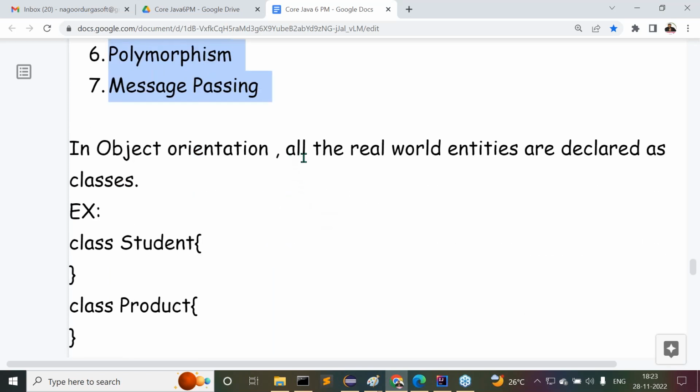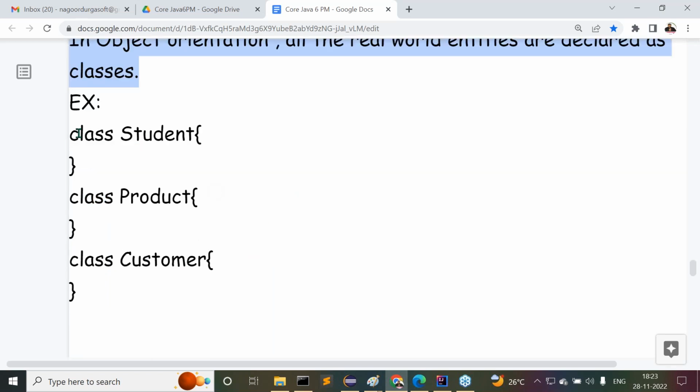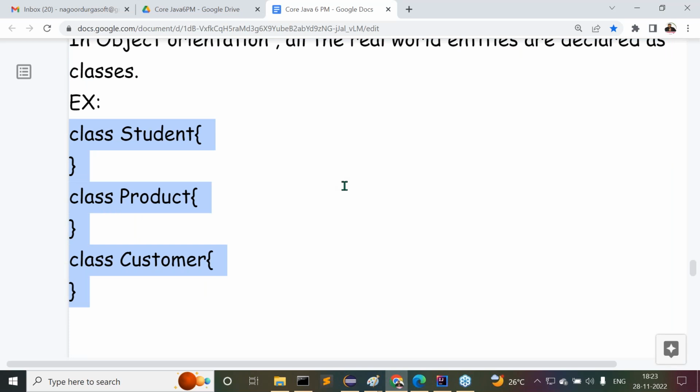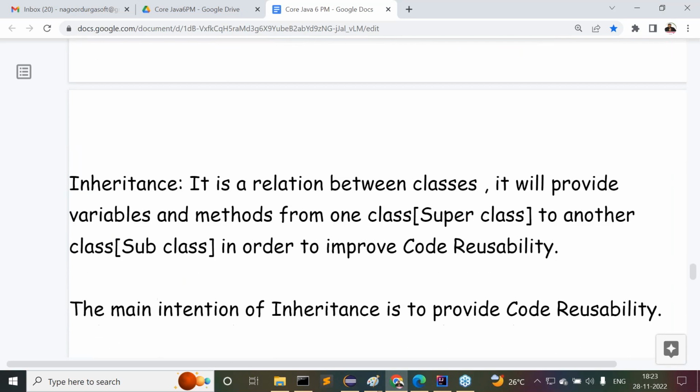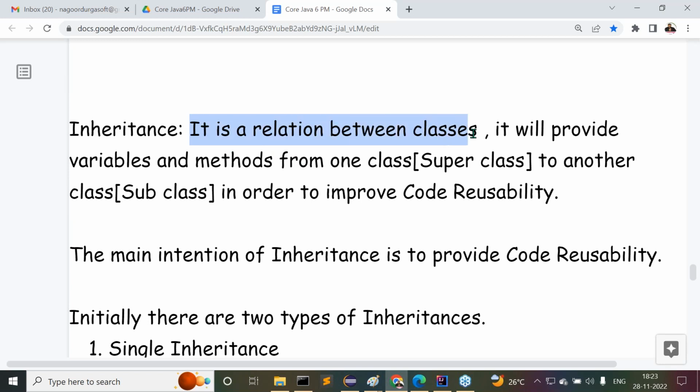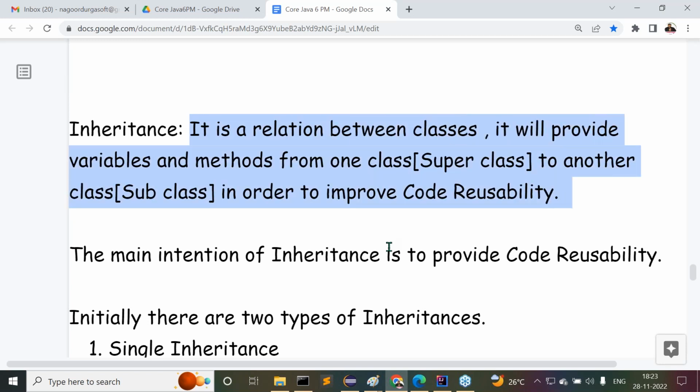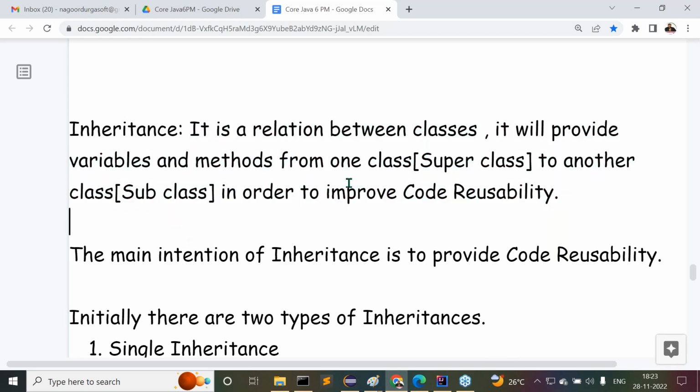In object orientation, all the real world entities are declared as classes. Some examples are given: class student, class product, class customer, and so on. Next one is, what is inheritance? It's a relation between classes. It will provide variables and methods from one class to another class. Here one class is the superclass, another class is the subclass. Superclass can also be called parent class. Subclass can also be called child class. Base class, derived class. But all these terminologies are not available in Java. Strictly, superclass and subclass terminology is available in Java.